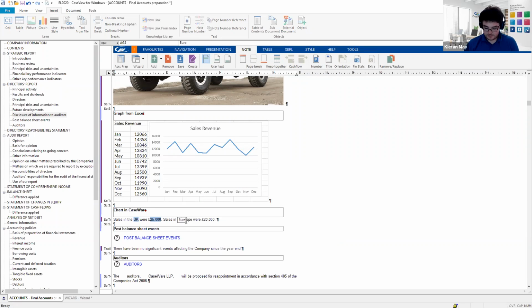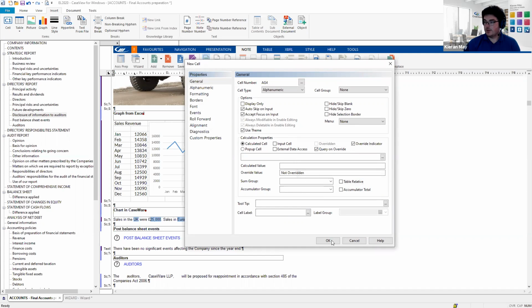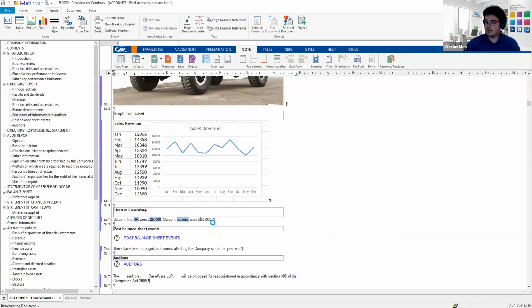Type the word Europe in. Delete out the text from my sentence. And then the final cell that we're going to be doing it for is the £20,000. So once again, up to cell. AG4, absolutely fine. Click OK as the settings have retained, and then type in the 20,000. And once I've deleted out that text, we now have the same sentence that I had typed in, but we now have 4 cells that we can then use to populate our graph or chart.